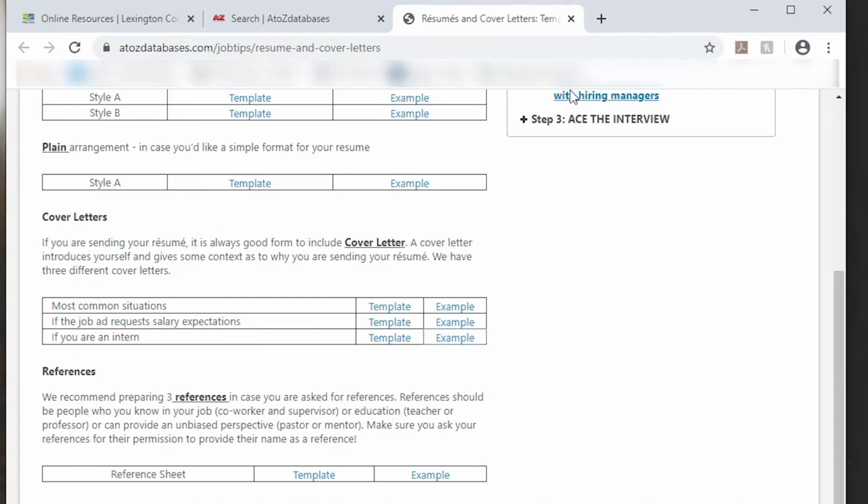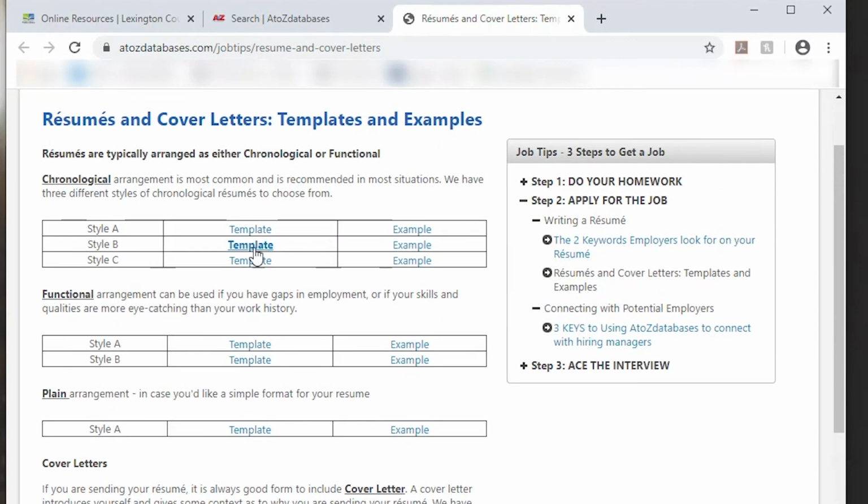Once you find a resume template you would like, click on the Template button in the middle column. This will download a Microsoft Word document of the template, which will show in your downloads. Click on the document to open it. Once it opens in Microsoft Word, you can begin editing the document and personalizing it with your information.